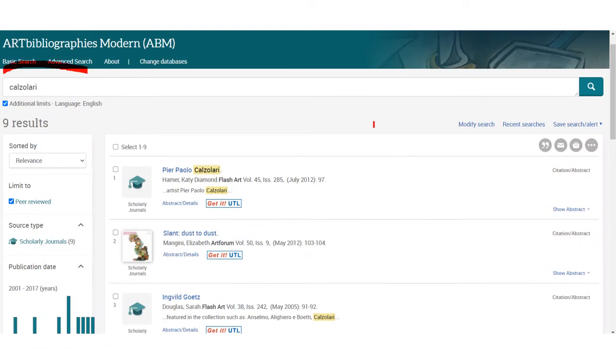So here I've typed in the name of my artist, and it's a fairly unique name, so I didn't put his first and middle name in there. And I see that in this database, I get 9 results, and all 9 of them are from what are deemed scholarly journals. Notice the little mortarboard here indicating scholarly. So we'll take a look at one of those.